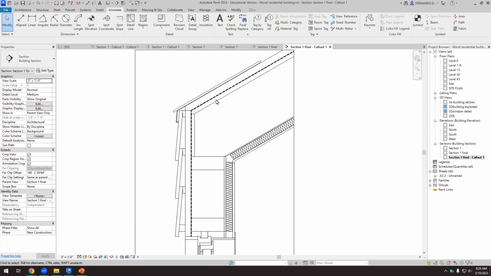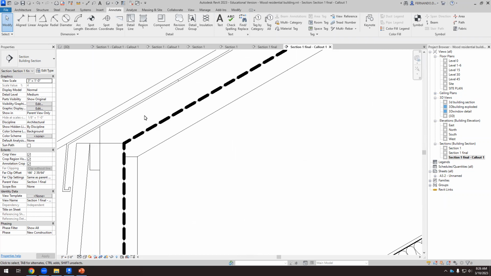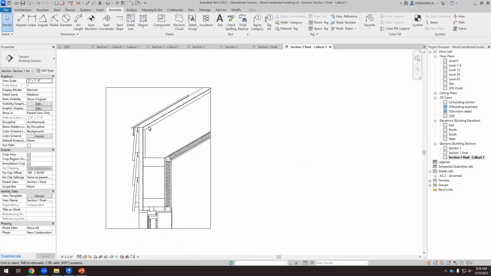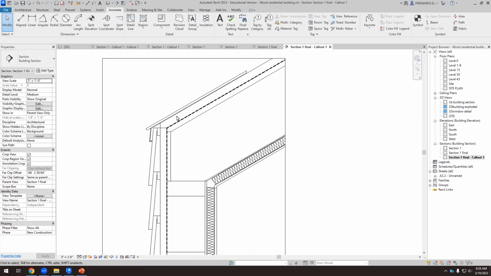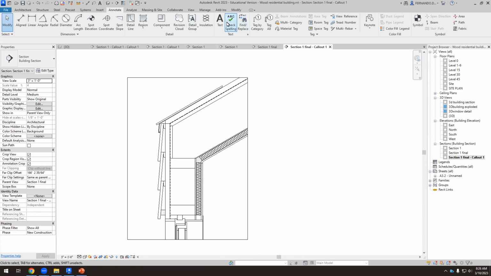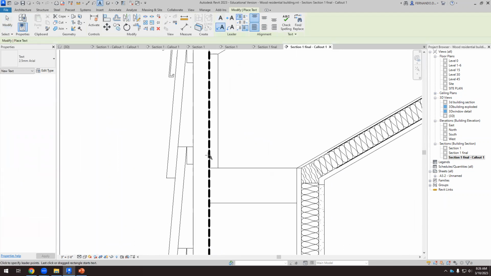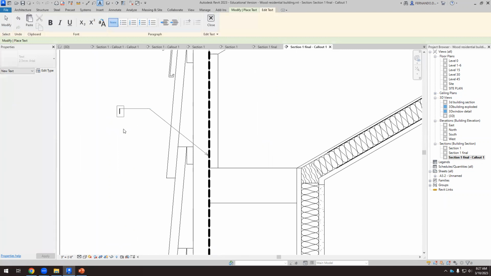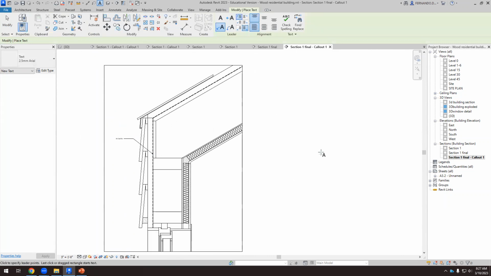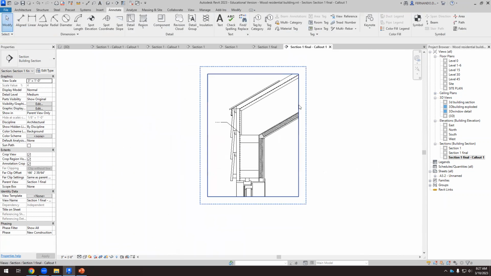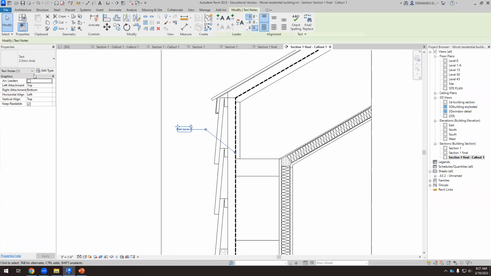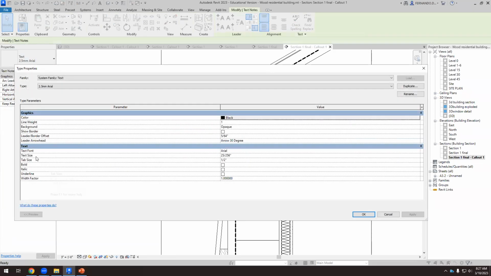Okay, I'm recording this because I'm showing you how to change the thickness of these lines. When we have that, we can add some text. And this is the air barrier. Yep. If the text is too small, you know that we can edit type and we can change the text size here.